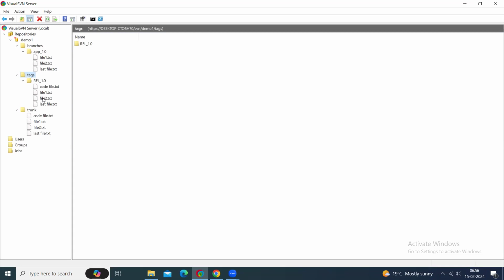Now see, the tag folder consists of all the files and directories which are present in your trunk. So if you compare trunk and this, both will be the same. Now, a tag should always be read only. You should not modify anything in the tag. The concept is that a tag is our reference point.